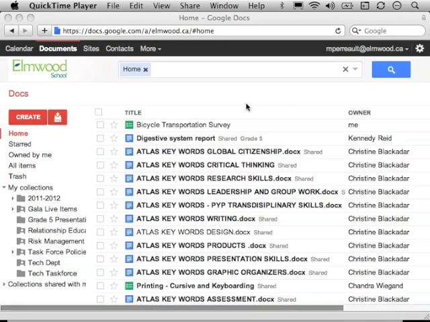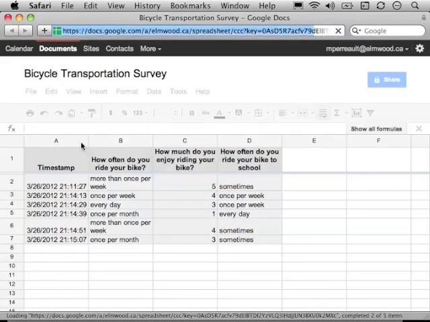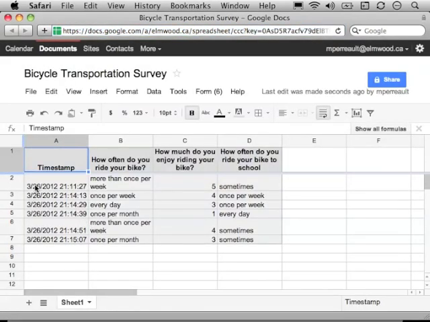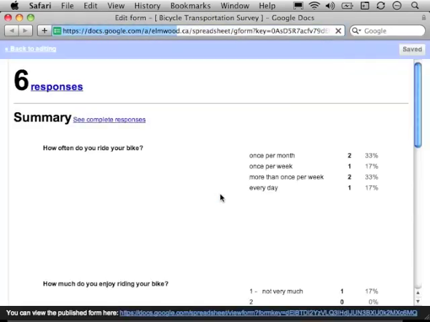Okay, so I've had the survey filled out a few times. I'm back here in Google Docs. I want to check out my results, so I go ahead and click here. And again, we see things in a spreadsheet. It shows me the time and date that the person filled it out and their answers. Again, this is great, but it would be much easier to look at a visual representation of all our data. So we go to Form and Show summary of responses.